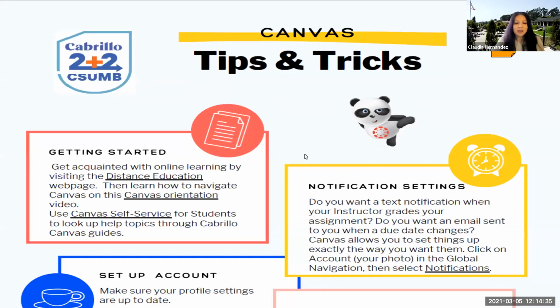What happens with Canvas is that it has several different apps that we as instructors and as students can use. Some apps are available and some are not. Some apps are activated by instructors and some are not used by instructors. So you are going to have a slightly different experience depending on each class, unfortunately.